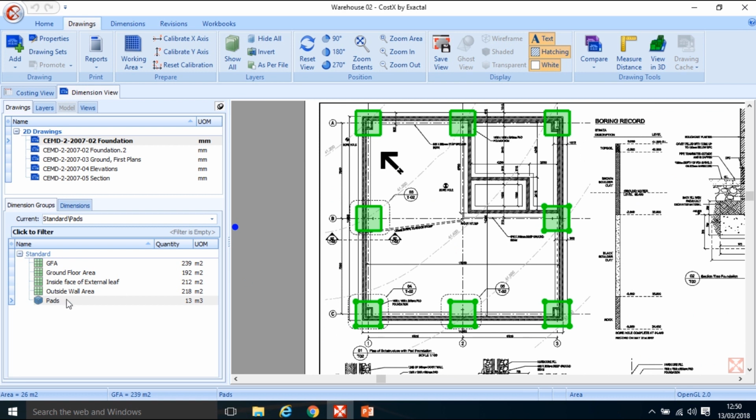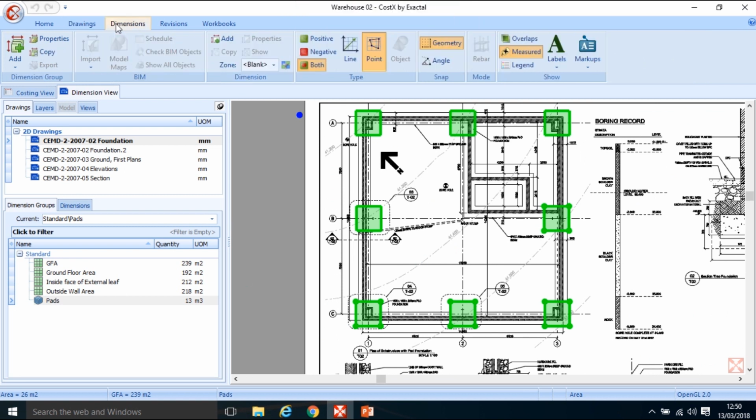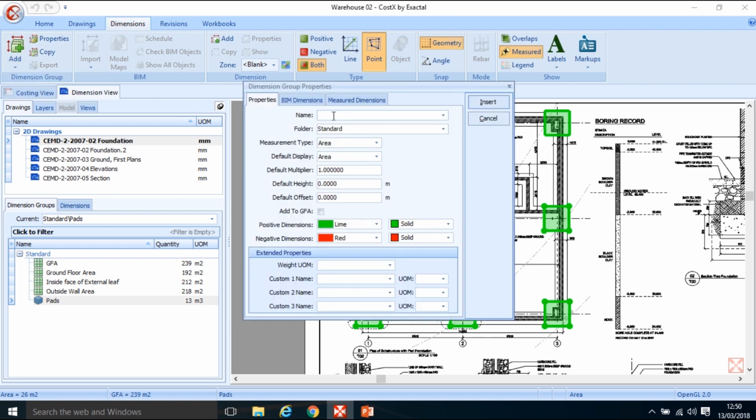The next item I'm going to measure is my strip footings. So I'm going to click dimensions tab, add dimension group, again keep it in standard, strip, area, but I'm going to choose it as a volume. This time I'm going to change my default height to 300 millimeters, 0.3, and I'm going to change my color to, let's say again, blue.